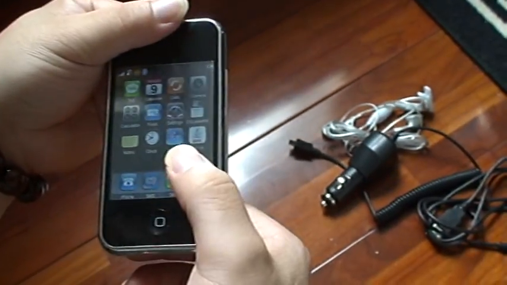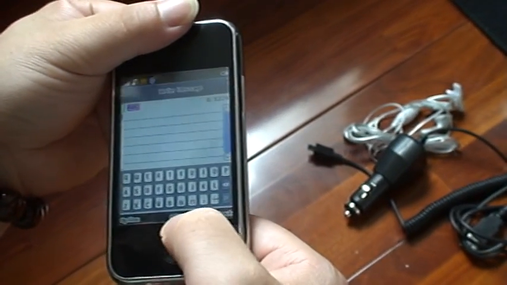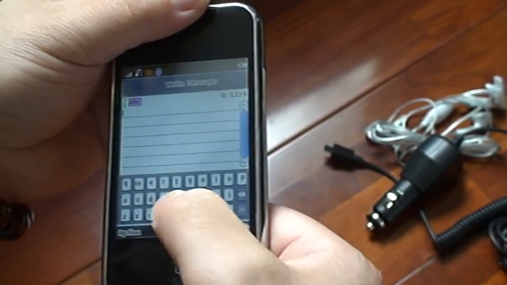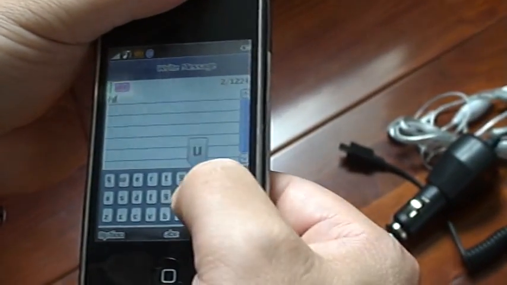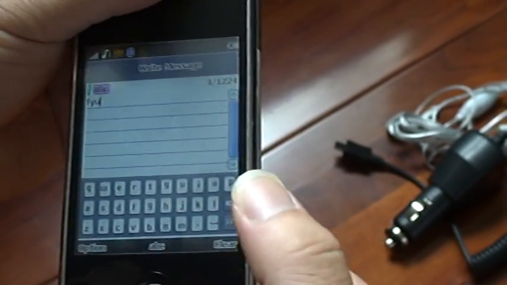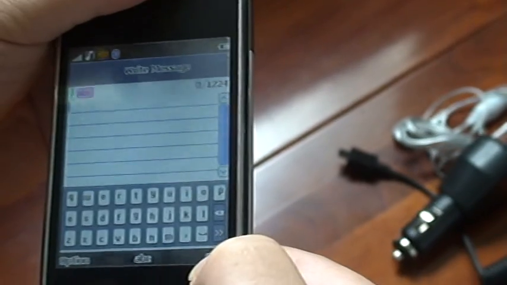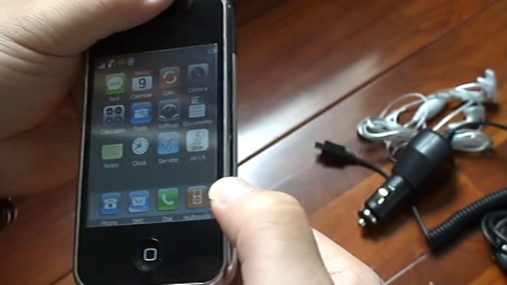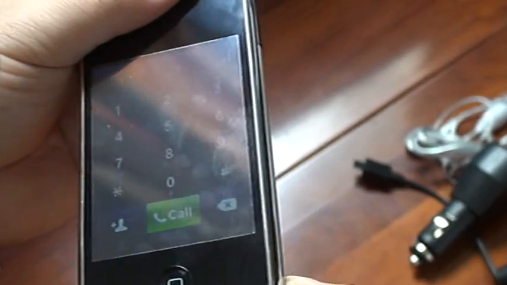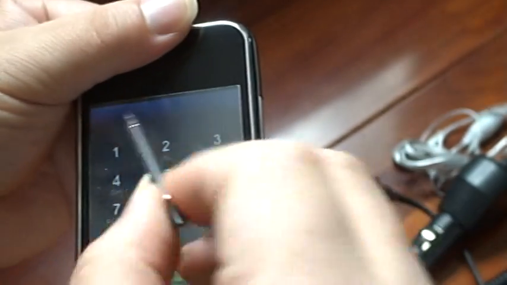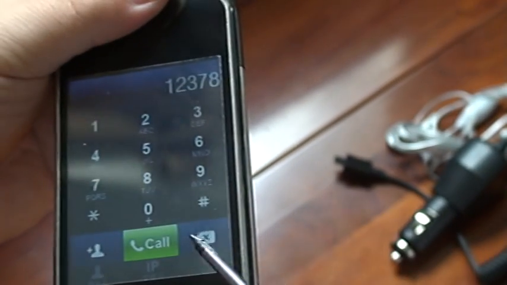And this is SMS. You can change the character right here. Look, the letters are very beautiful. Very beautiful. You can clear them. And this is style. You can type the numbers. 9, 10, 3, 7, 8, 9.